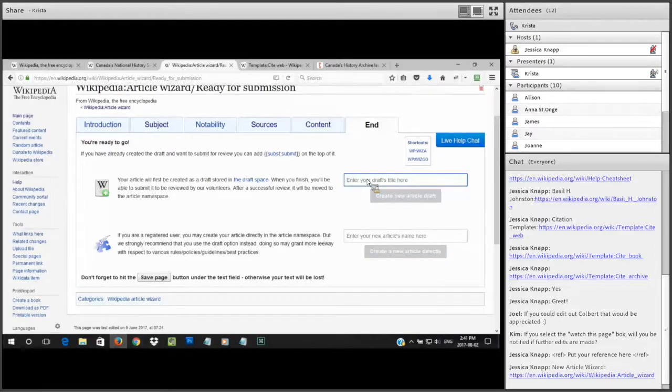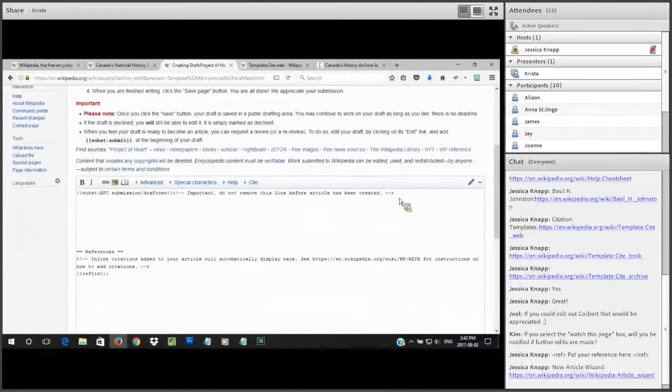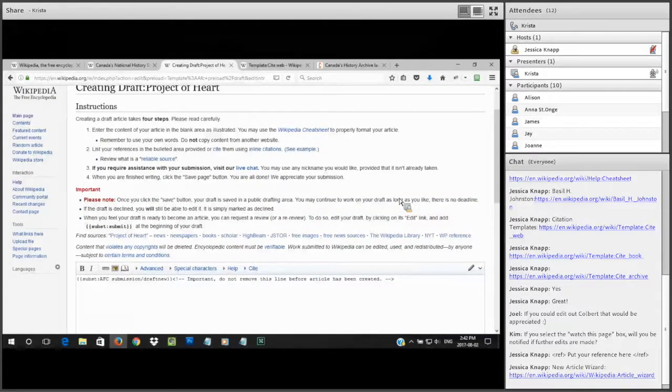Okay, so then you get to the end of the Article Wizard, and you're ready to create it. You have a couple options here. You can create an article in the draft space, or you can create it directly in the namespace. I would always suggest creating it in the draft space first. Especially as a new user, it's really handy to have it in a draft space so you can start working on it, maybe go away, and then come back to it. It gives you room to take a break from it, but also gives you the protection that folks usually won't go in and delete a draft. So you have more time to develop the content and also get feedback from other users.